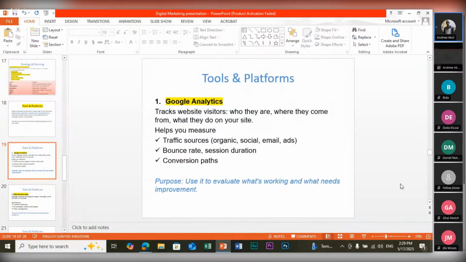Number one is Google Analytics. What is Google Analytics? Google Analytics is used to track website visitors, who they are, where they come from, and what they do. It helps you measure, one, the traffic source. That can be organic, social, emails, and ads. It is also used to track what we call the bounce rate and the session duration.